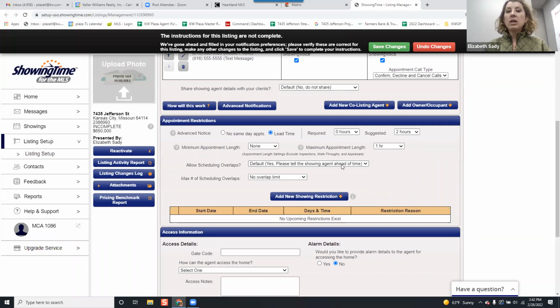Okay, allow overlapping showings. I would recommend you do the default, which says yes, and tells the showing agent ahead of time that they'd be overlapping. Otherwise it's going to say, nope, you can't show it from 3 to 4 because there's already another showing from 2:30 to 3:30. Most people will have common courtesy and knock on the door and ask if you care if they come through. But especially with how hard it is to get into houses right now, I think it's best to allow overlapping showings so you can get as many people through as possible in a short amount of time and get the most exposure for your client.